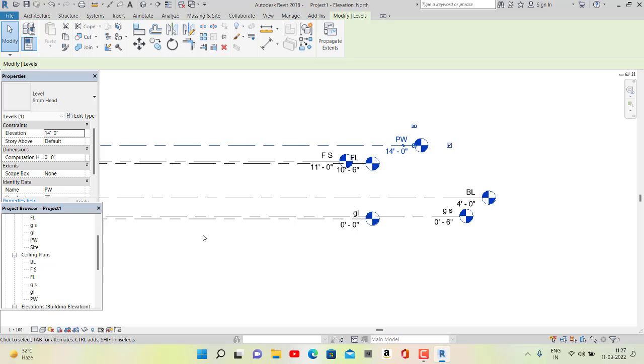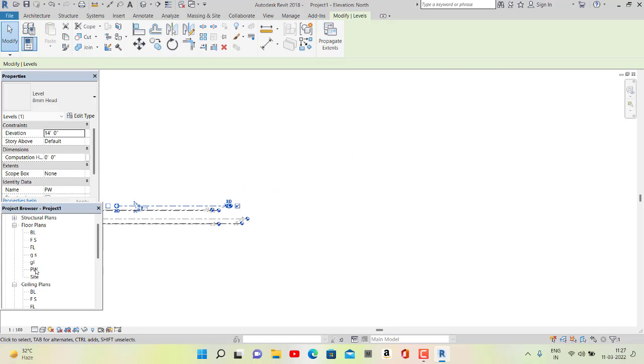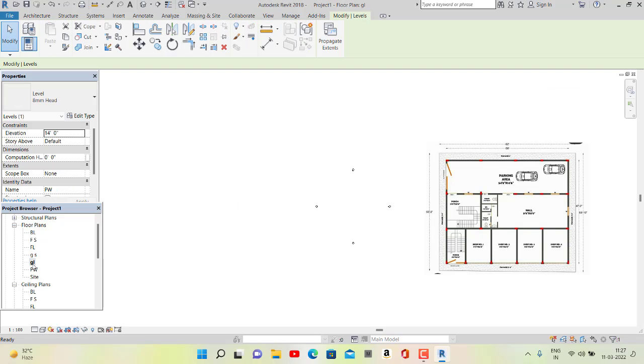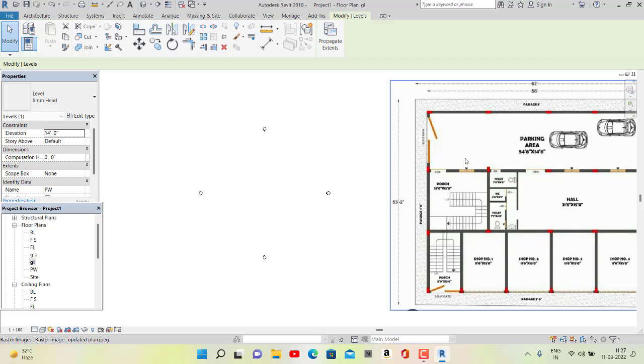And next, the levels are completed. Now go for the plan segment. Further, we should select the ground level, which is GL, and next we should zoom in a little more, and we can take the values.